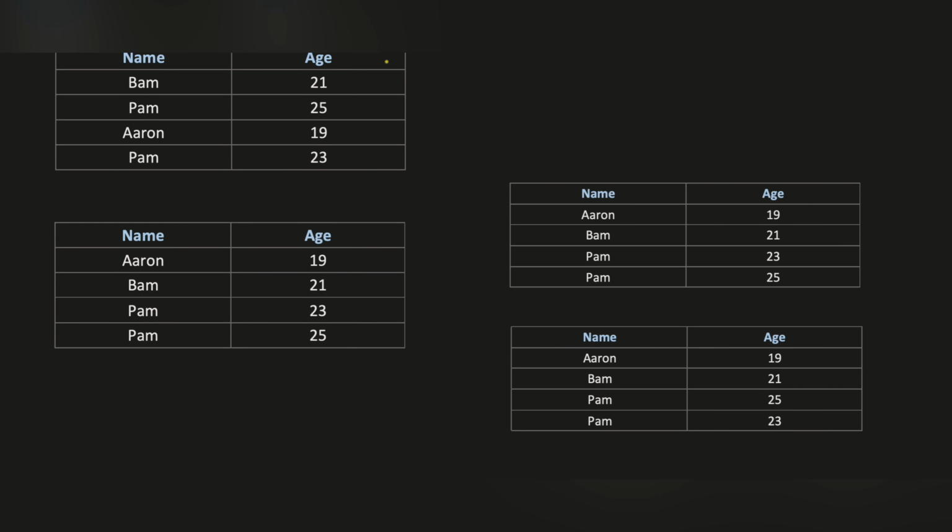Suppose we have this table having two columns, name and age, and we have four different names with their corresponding ages. So now what I want to do is sort this table based on the age. Once we do that, we can see that the ages are sorted in ascending order. So 19, 21, 23, 25 are all in a sequence. Once this is done, I want to sort this table based on the name. And when I do that, we can have two situations, right?